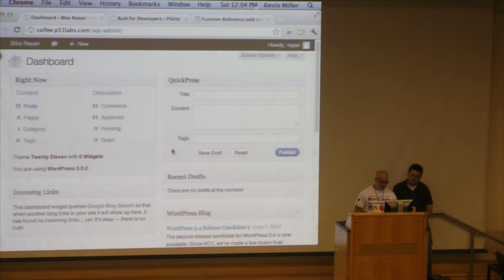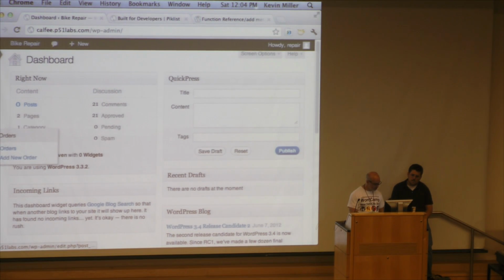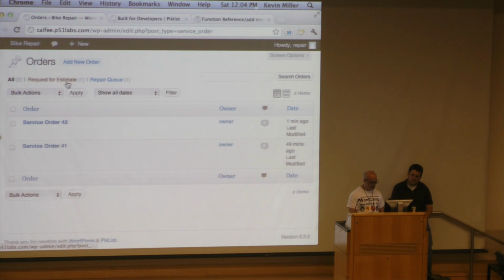So now I'm logged in as a repair manager. Two different users using the same exact system. I manage my orders and I get to see what's going on here. Custom post statuses are also available in Piklist. You're not forced to use draft, publishing, pending. It doesn't make sense for our management system, so we don't force you to do that.